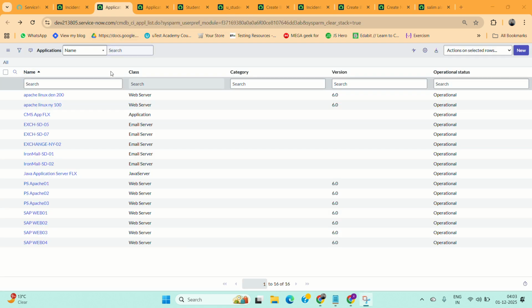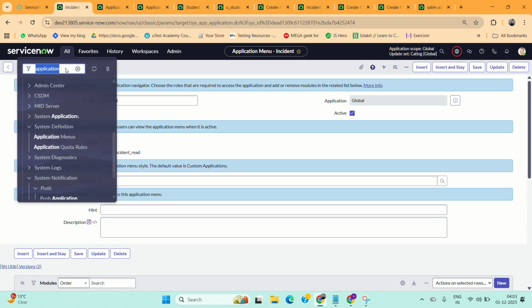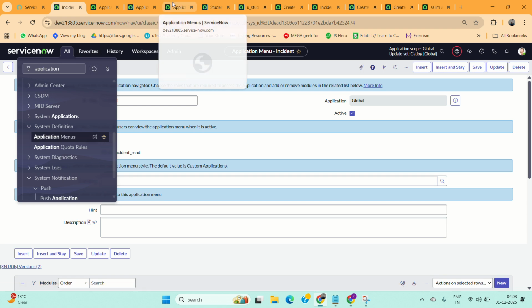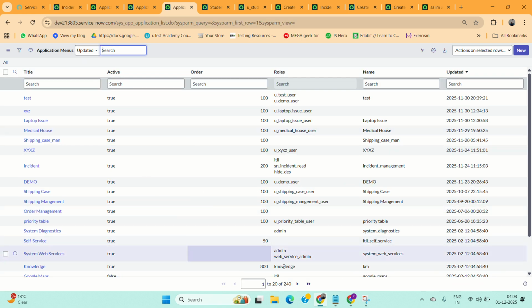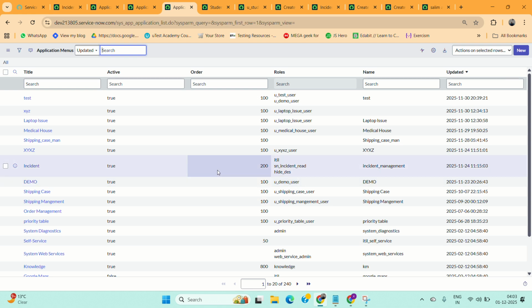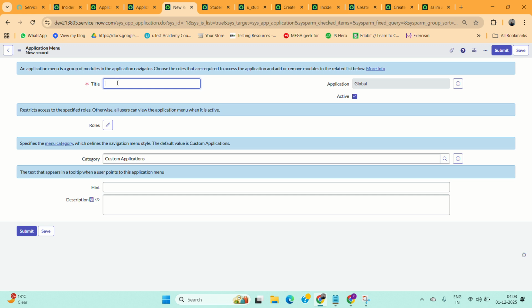See, I have opened this application which is related to CMDB, but we need to open the application related to this ITSM. For that, we need to first type application, and we need to go to system definition, then click application menu. As soon as we come here, just check how many applications there are. Around 240 applications are present in ServiceNow. Now we will create one application and I will provide the name here.